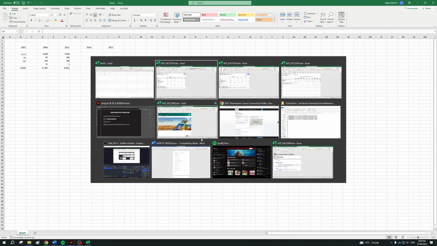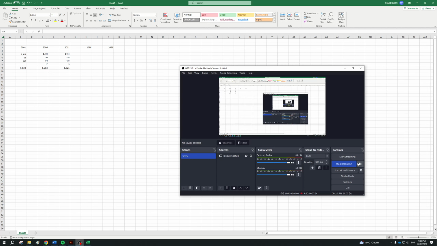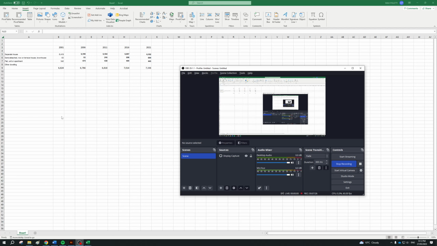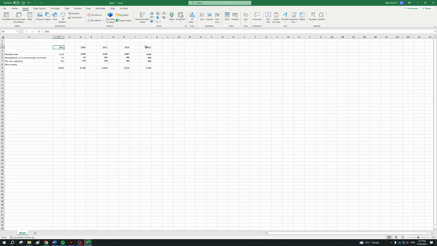So I'm going to pause this and get the next two data sets. So give me 1 second. Okay, so I've actually got all the data now from 2001 to 2021, which is a nice 20-year period. And just off face value, it doesn't actually change too much.